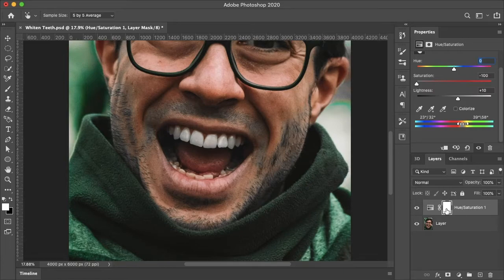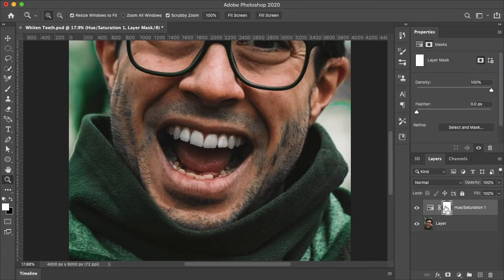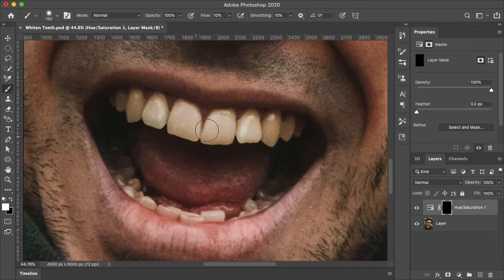So how we fix that is by selecting our layer mask, holding Command or Control and hitting I to invert that layer. You want to grab your brush tool and make sure that the fill is white. And now let's just zoom in and paint over the teeth. Make sure that your selection or your layer mask is selected and just paint.